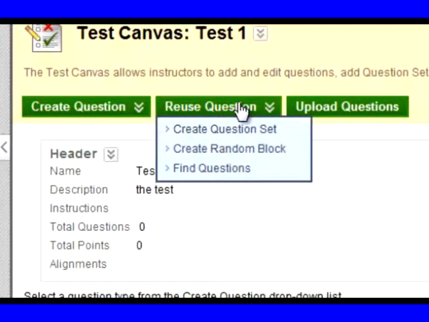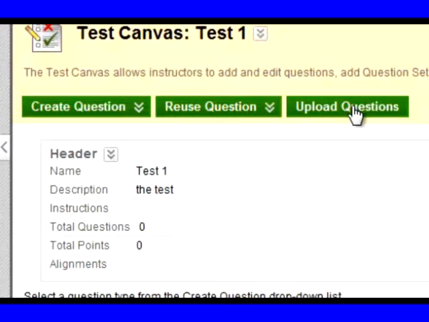In reuse questions, if you have already created tests and you want to reuse some questions that you've created, or question sets or question databases that you have in your class, you can find them here. And then finally, upload questions. If you happen to have questions already on your desktop, you can upload them here. So if you have a test from before, you have a digital file, perhaps you can upload it.